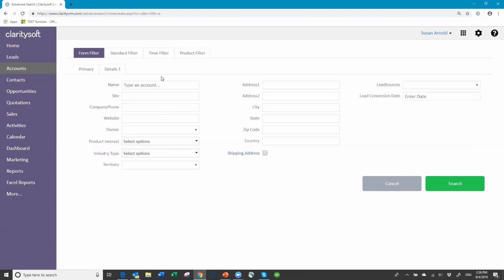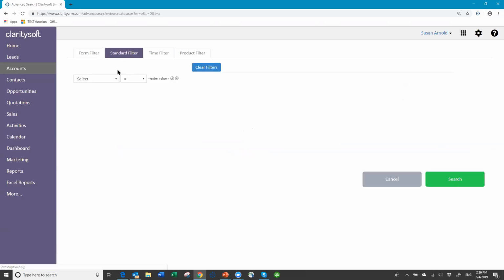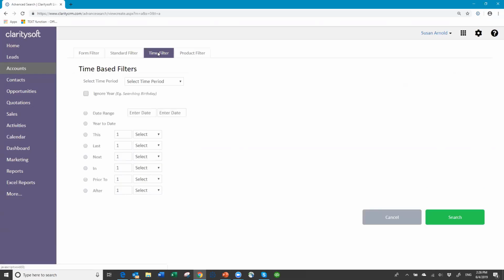And this lets you search on a specific field. So we have 4 tabs up here. We can search on a form filter, which lets you type something or select an option to search on from a drop-down list. A standard filter gives you a little more control where you can do multi-level searches, like I want to find everybody in Ohio or Indiana, something like that. And a time filter search lets you search on a date field.